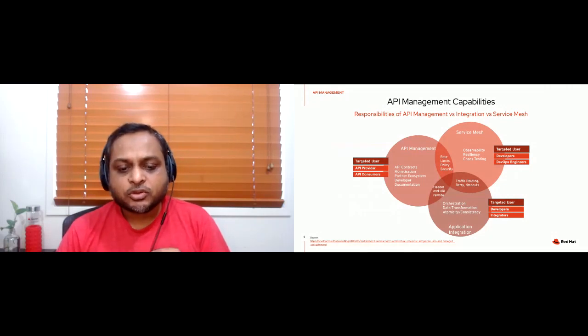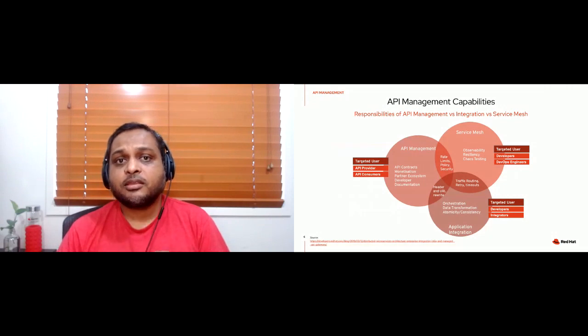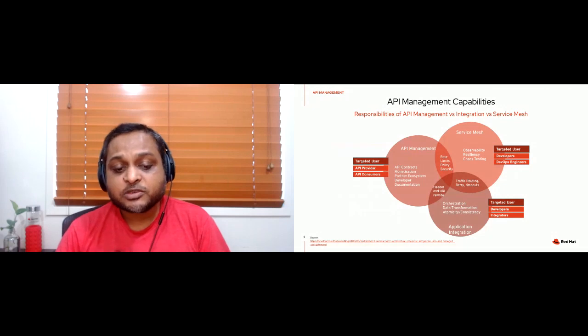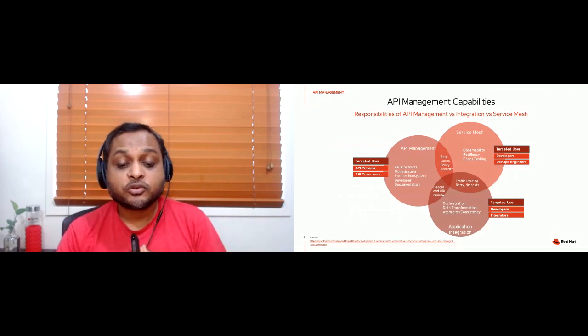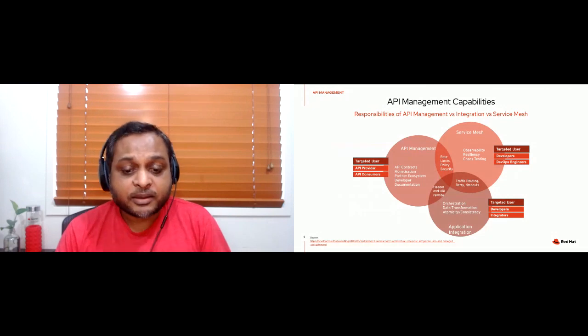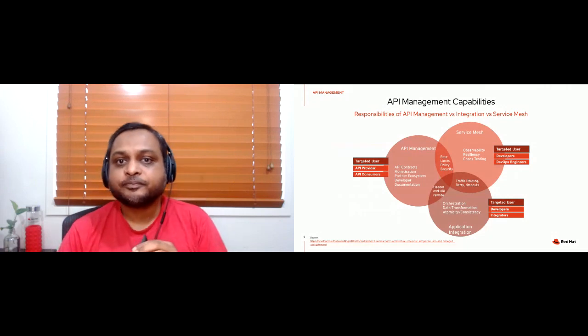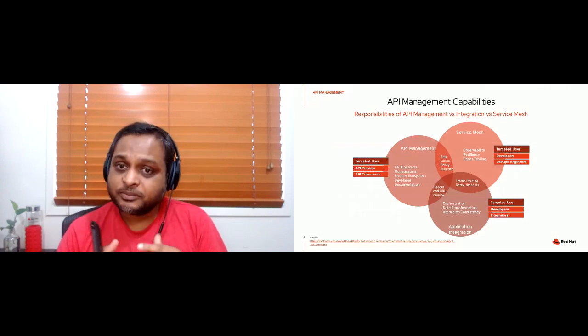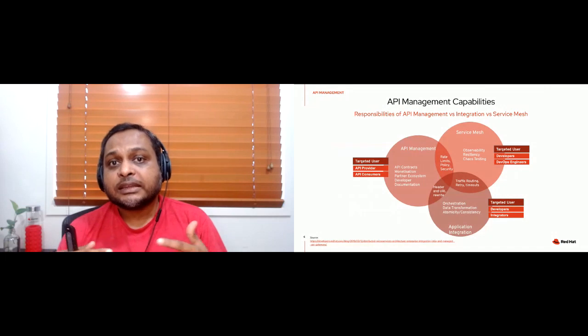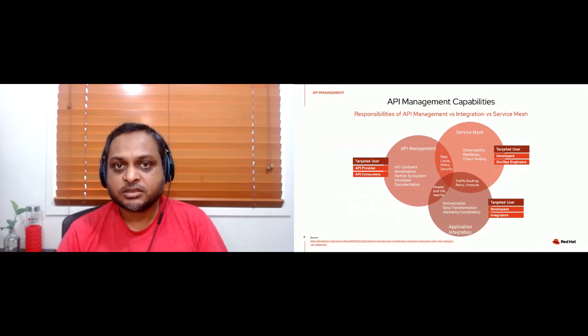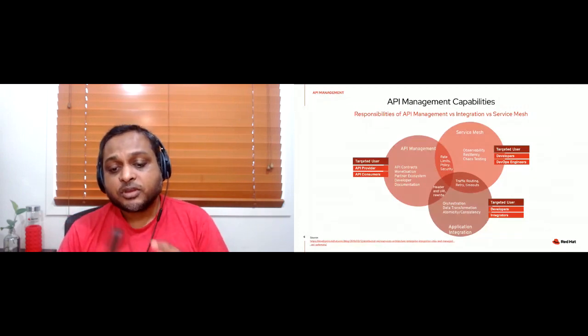So one way to look at it is to see what kind of targeted audience they are serving. For example, API management mostly talks about provider and consumer. When you want to provide a portal for developers, you want to monetize, you want to define the contracts in the right way, API management is a key area. Similarly, service mesh is more targeted toward developers and DevOps engineers. They are all about connecting microservices to make a complete business workflow, right? And then there is something in the application integration stack, which Red Hat has with Camel and Fuse products that can provide you the integration. So today we will mostly focus on the API management and the service mesh bit.